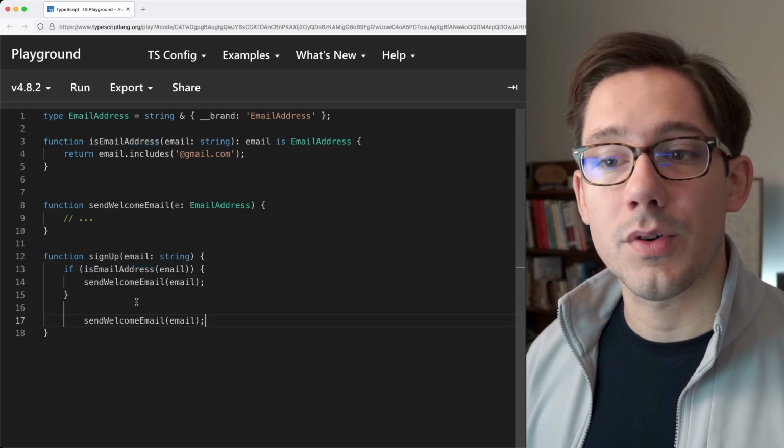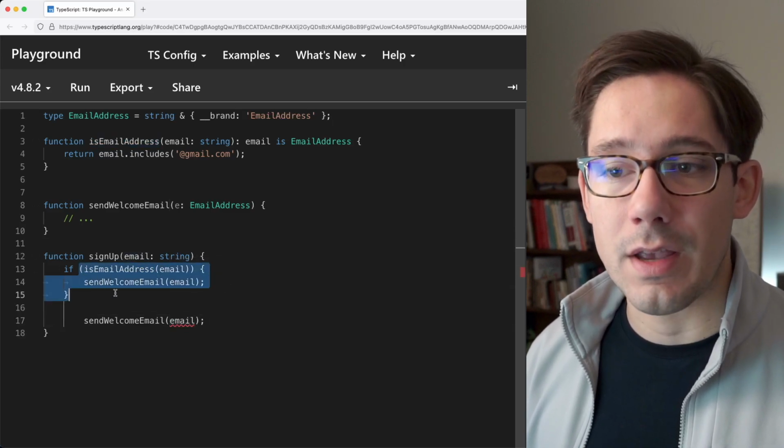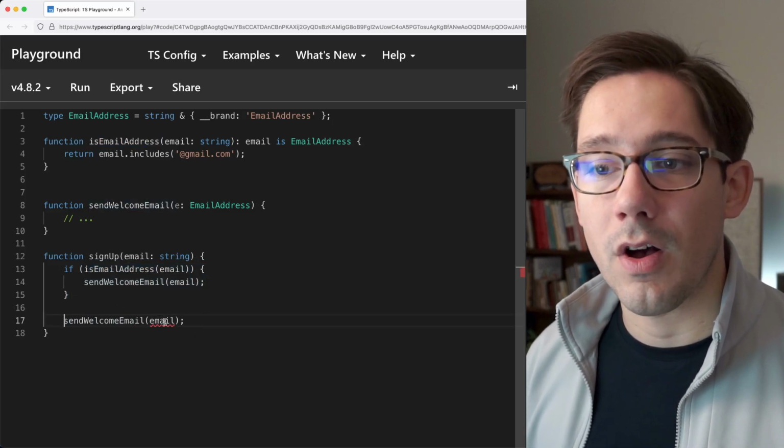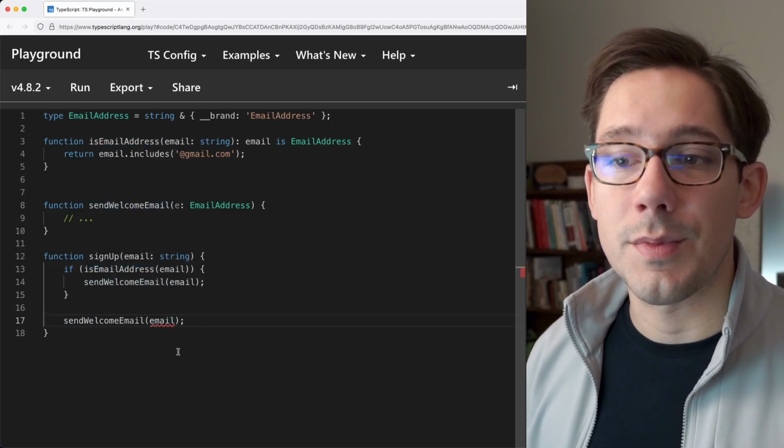So this is how we can use our isEmailAddress function here to actually cast a string to an email address. Now notice this is of course only inside our if statement here. If we bring this send welcome email call outside of this, it still considers this to be a normal string.